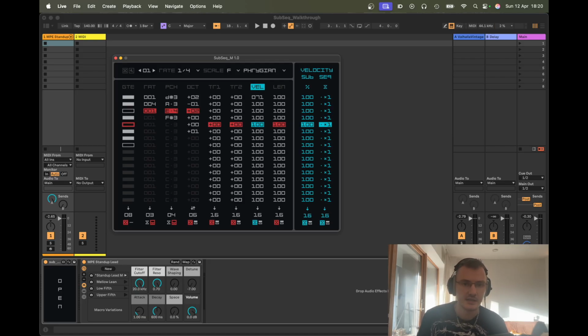The velocity is just 0 to 127, so standard. Transpose, we can do plus or minus 48 steps. And our length is 0 to 100, with 100 being the MIDI note will just be the length of the rate that we've got set. So it would be like a quarter note. And if we put it, say, at 50, it would be sort of half that length. So you can just change the length the MIDI notes at. So that's how all the basic kind of parent sequences work.